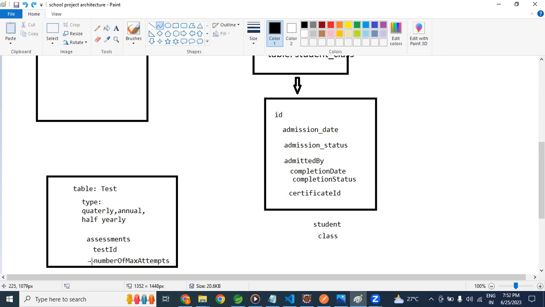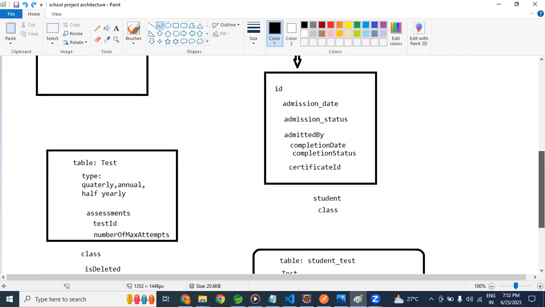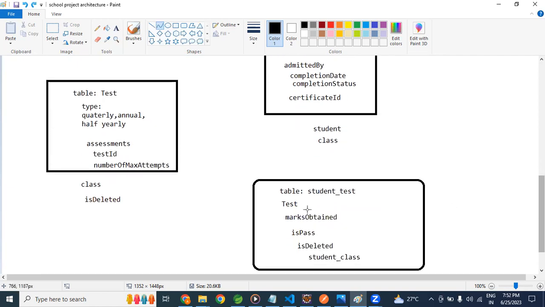And then there will be a particular ID for that test. If the person fails, how many times can they attempt it, like one or two, we can give basically. Then that test will be conducted in a particular class. So the test table will also have a relation with the class, because one test can be conducted for different classes. If it is a quarterly test also, then the ID will vary, and their syllabus will also vary.